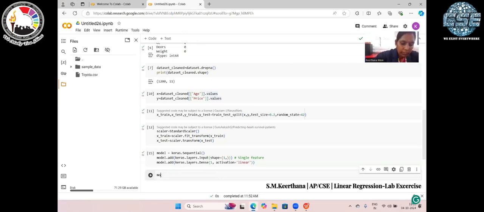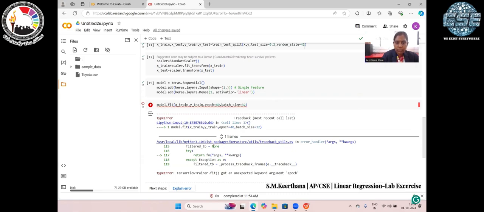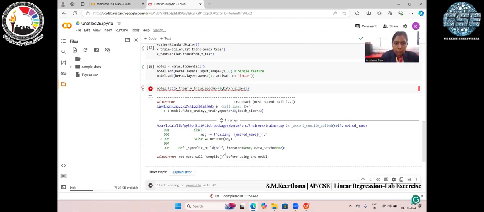Next, I'm going to fit the model. I have to use X train, Y train, and specify how many epochs it must run. For example, I'm giving the batch size. The epoch defines how many iterations the model must run. The batch size specifies that if I have 1,200 data points, it should take 32 data points at a time and learn from the data. Here I'm having epochs. Let's compile. Oops, sorry, I forgot to compile the model.